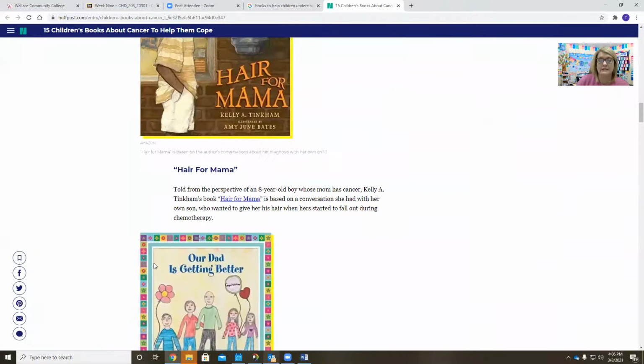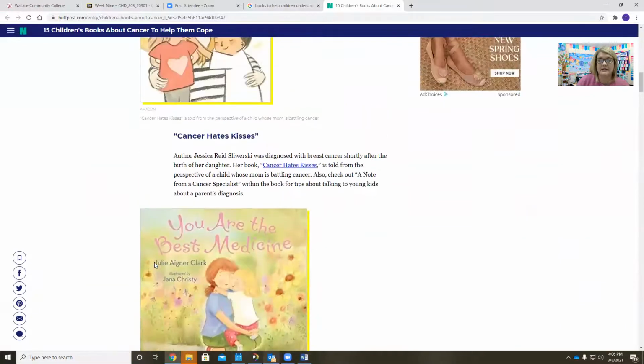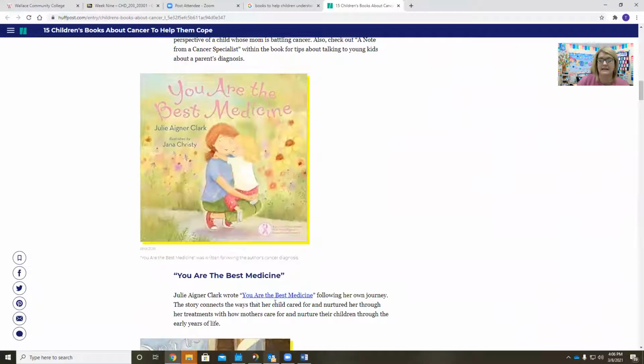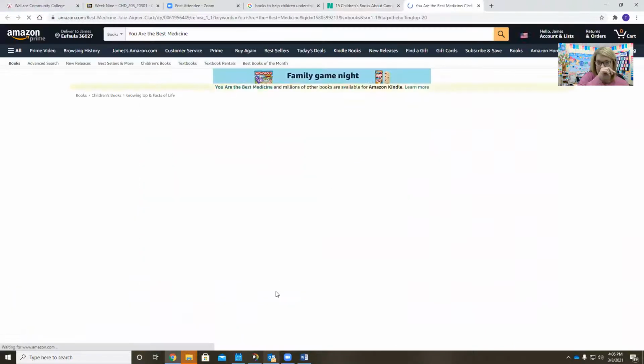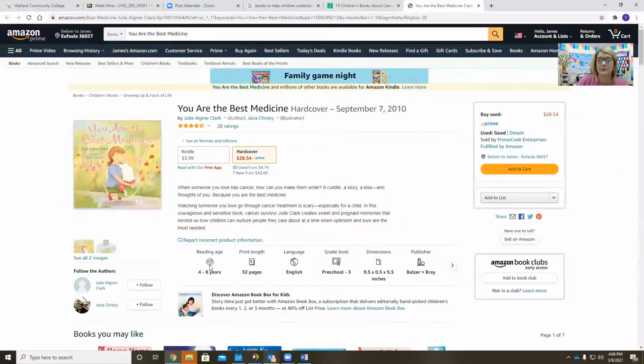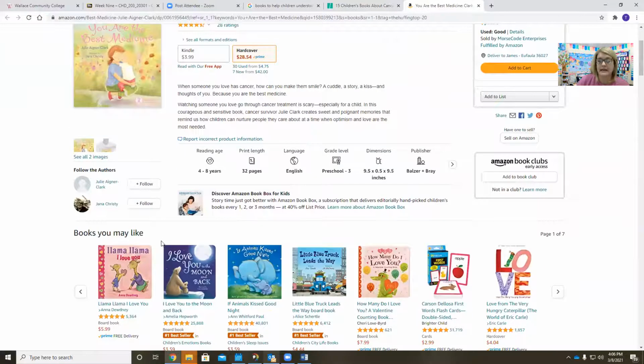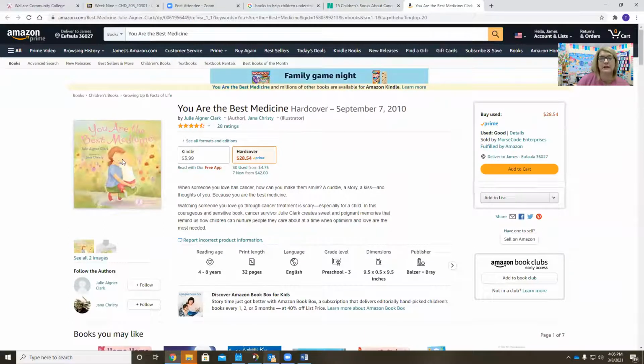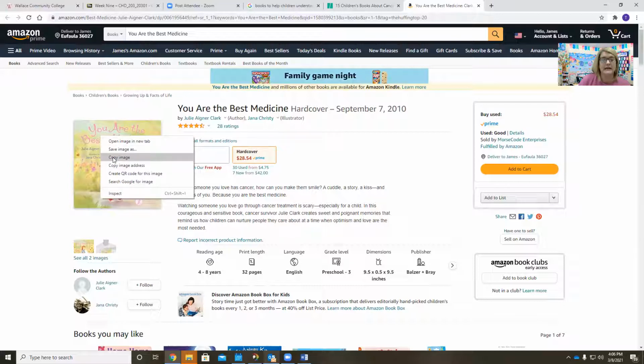So let's go and look at You Are the Best Medicine. That one looks sweet. Okay, so let's look at this one. Ages 4 through 8. It's only 32 pages. So maybe this one would be a little better. Okay, so let's say I've looked at this book. It's good. I'm going to right click and I'm going to say copy image. Okay, right click, copy image.